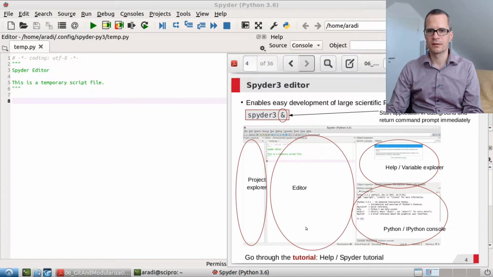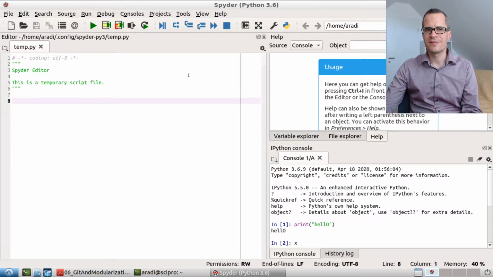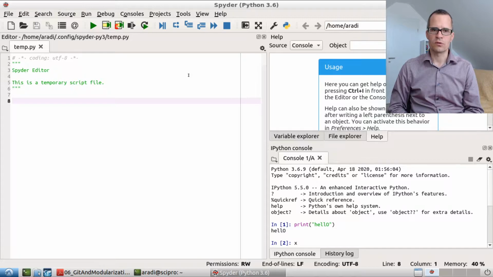The first thing I would suggest is that you go through the tutorial. This is not something I will show you, because that is something you can do yourself. The Spyder tutorial is a nice interactive tutorial. It introduces you basically to the most important features of Spyder. So I would very much advise to go through that. I will show the very basic things here in this lesson, but it would be good if you would go through the tutorial to get a deeper knowledge of Spyder.